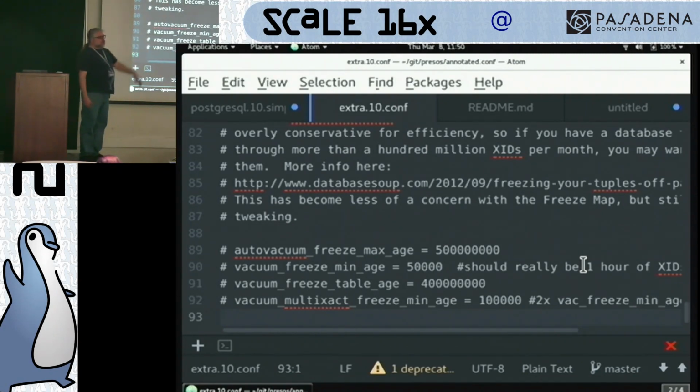So default is 200 million. You can raise it to 500 million. Gives you a little bit more time before that becomes a do or die deadline. It's not really safe to raise it further than that, except under an emergency situation, because you really don't want to have it be more than a quarter of what is the point where Postgres cannot start.